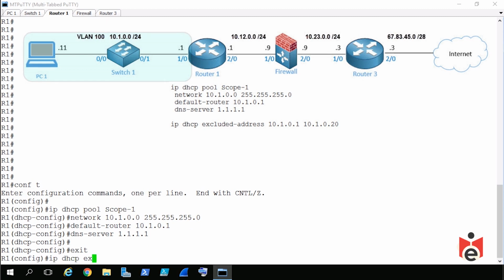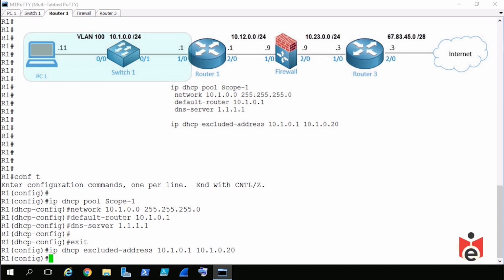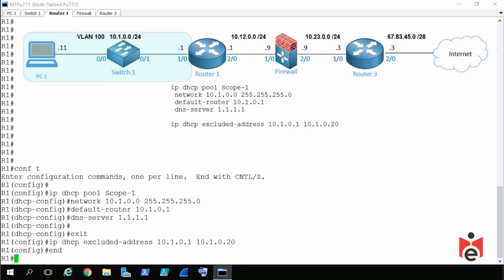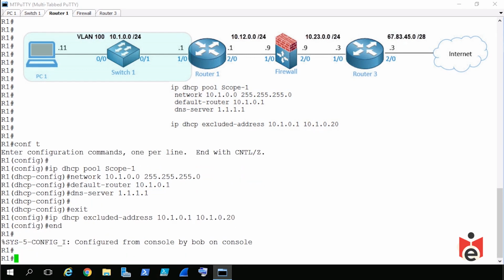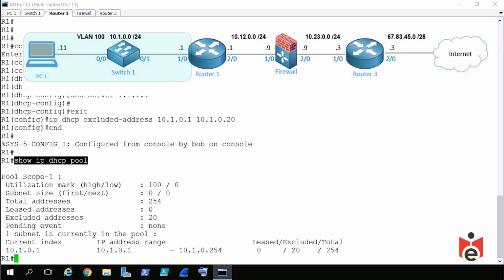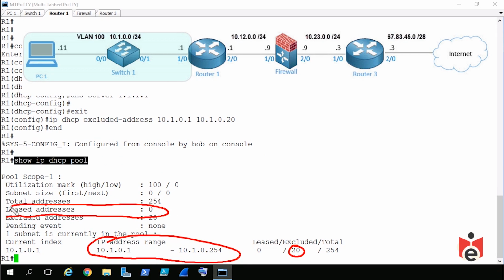So we'll use the command ip dhcp excluded-address, and then the first IP address in the range, 10.1.0.1, with a space, followed by the last IP address in the range that we want to exclude, which is 10.1.0.20. And then we'll type in end, and we now have it configured. We can verify the pool with show ip dhcp pool, press enter. So here's our range of .1 through .254, but we have 20 of those which are excluded, which is the first 20. And currently, we have 0 leases, and that's because we have 0 clients who are using DHCP.